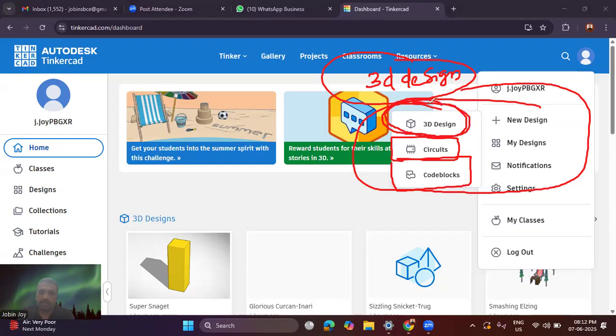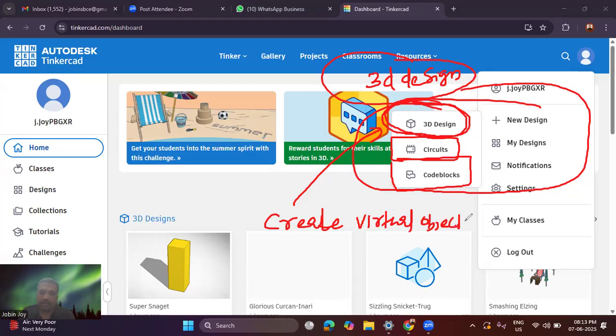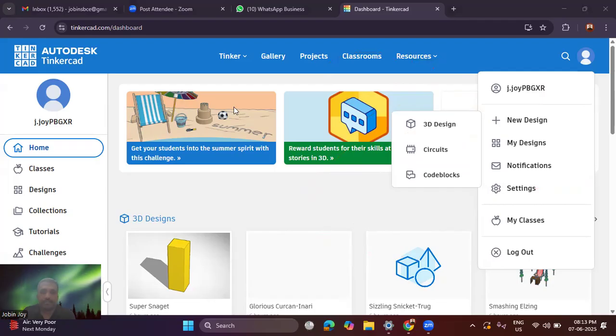3D design is a section where we can create virtual objects, and we can use this file for 3D printing also. So I'm starting with 3D design. I'm clicking here, 3D design.